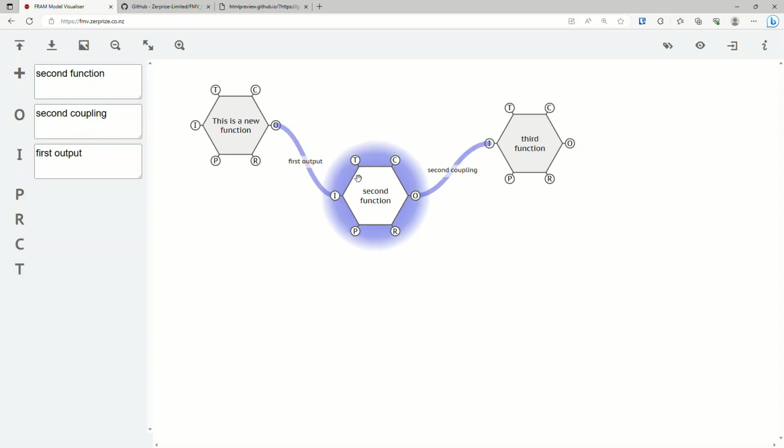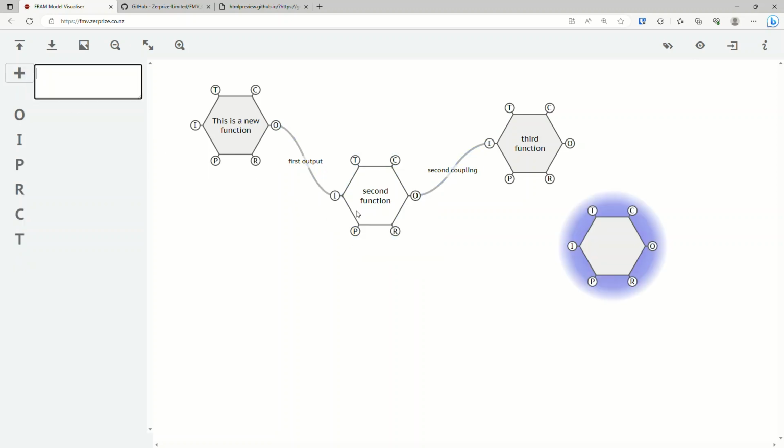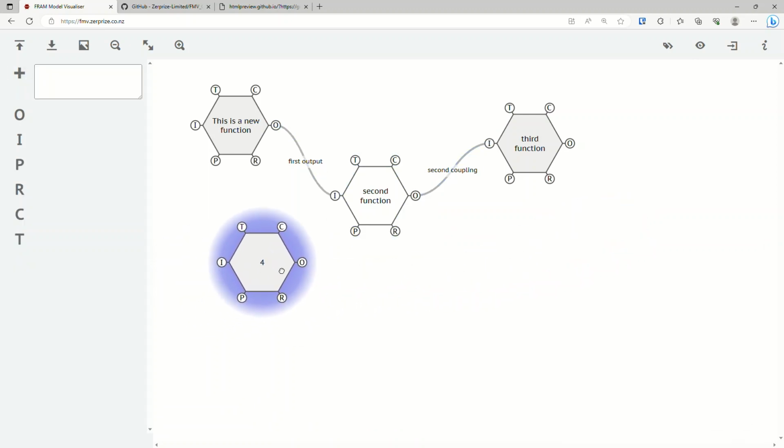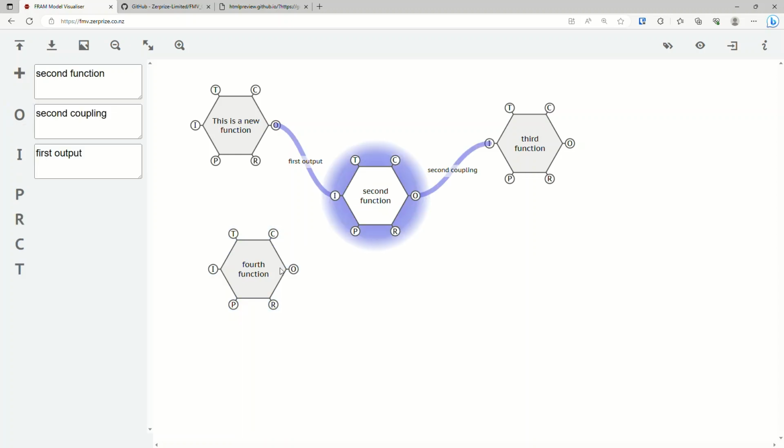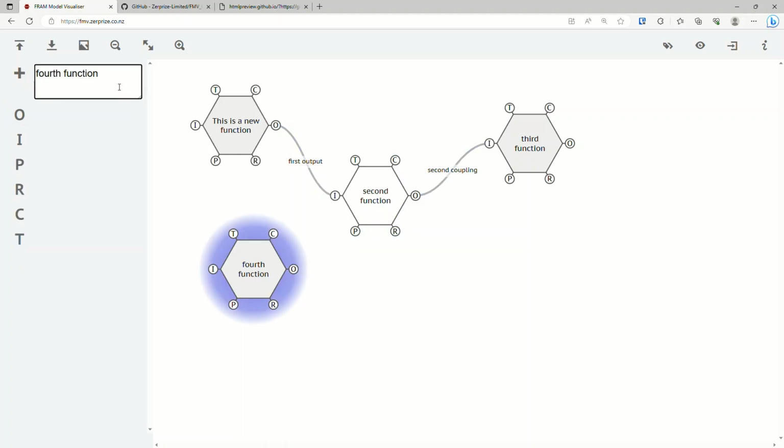Just to show the other aspects of the function, I'm going to add one more background function. So I'll move it over here. This is the fourth function. Now you can go back anytime and update these names. Right, and then let's do an output here, which is something abstract.